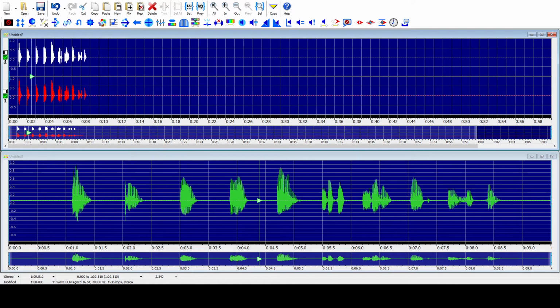GoldWave doesn't have a good reverb, but there are so many reverb VSTs all around the world which you can integrate with GoldWave. Some are free, some are paid. You can pay for that. You can purchase VSTs, obviously.